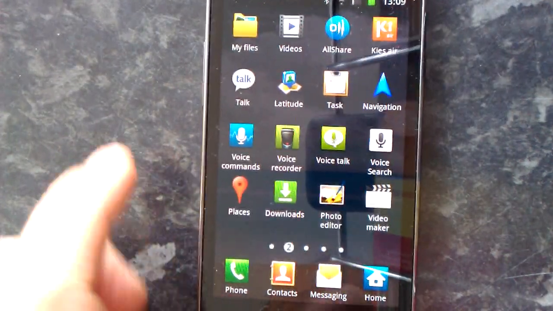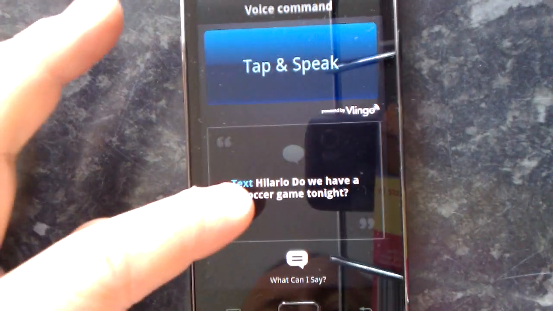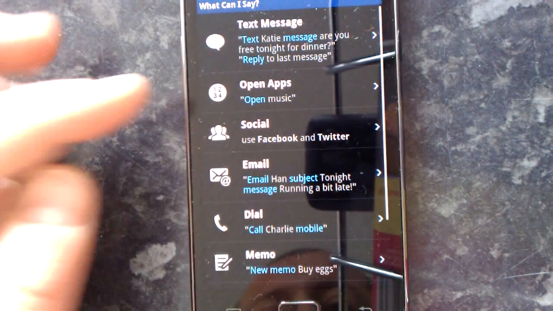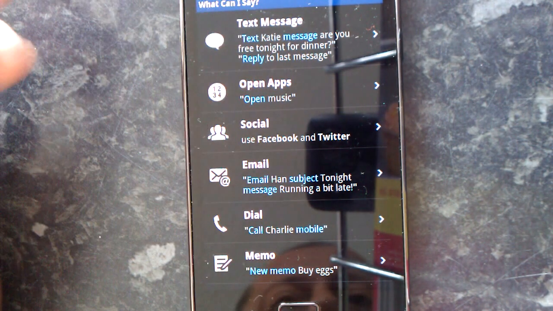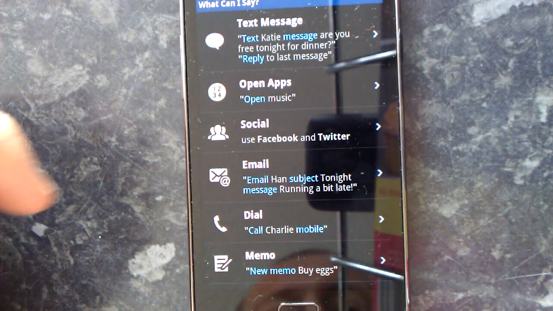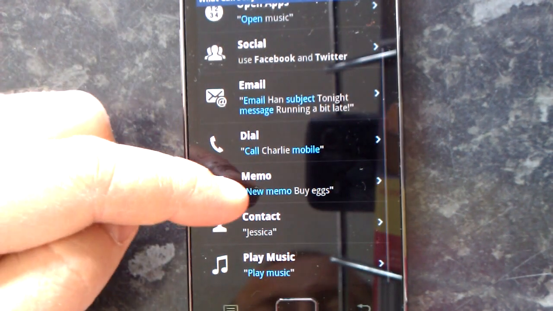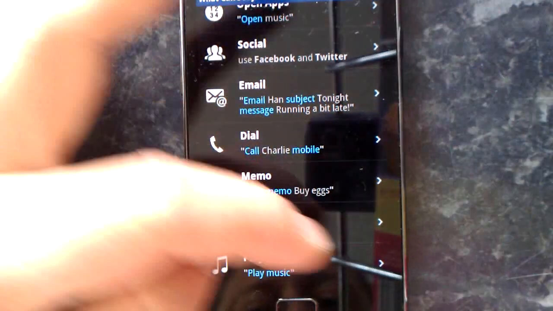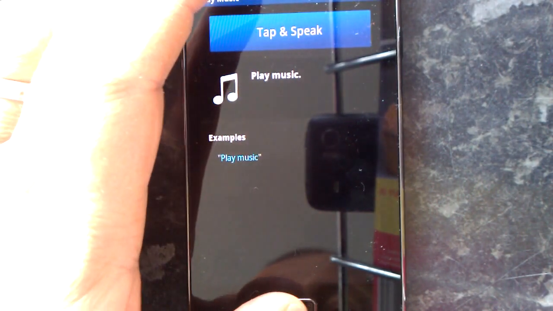Obviously we've got the voice commands, which I'll show you now. I did show you a little bit in the previous video. We've got the voice command system here, and it will give you a little tutorial. It'll tell you what you can say. You can text people. You can say text Katie, message, so you can give it keywords, open music, use Facebook and Twitter, email people, dial people, write a new memo, play music, stuff like that. So it'll do a variety of things, this will.